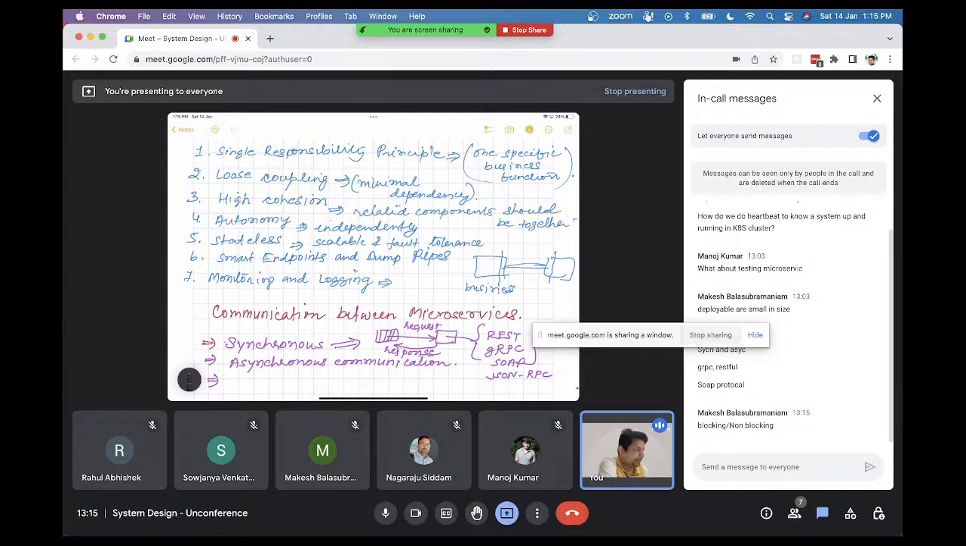For asynchronous communication, again there are different ways you can do it. Asynchronous communication is sending a request to another service without waiting, right? So here you have the communication happening, but the first component, if this is component 1, is not waiting for component 2 to send the response, right? So if something is time consuming, then you go with asynchronous communication. This is one of the guiding principles.